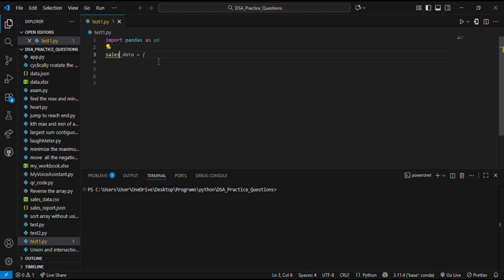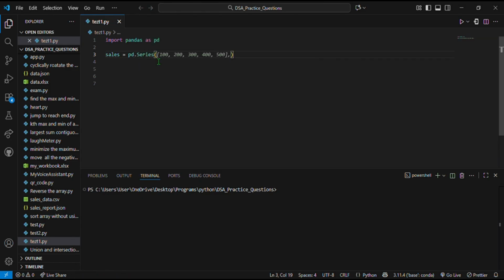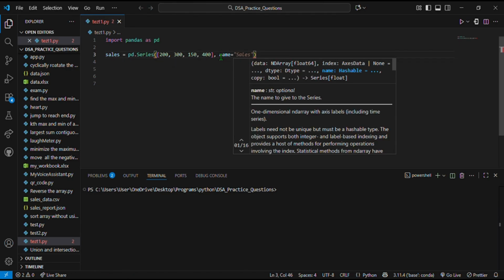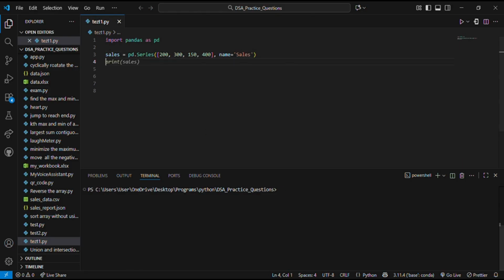pd.Series. Actually, when we import the pandas module, there are some functions in it which we can apply in our actions. So to create the series, there is a function in pandas called the Series function. And in the Series function, we have to pass the array and the name of the array. Okay, so pd.Series, and I am passing the array which is 200, 300, 150 and 400. And here I am passing the name of that series, which is sales.